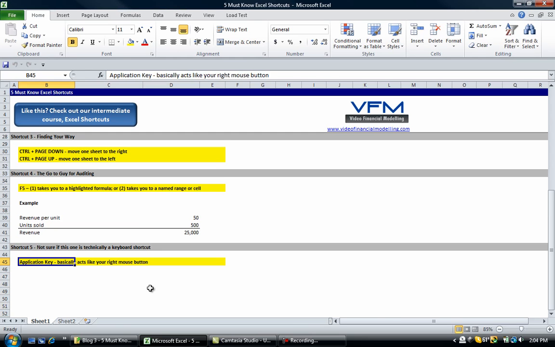Okay, the next one, now we're not too sure if it's technically a keyboard shortcut. We think it is because it's on your keyboard, but it's the application key. Now you might be wondering what the application key is. If you are, please read the blog post at Video Financial Modeling for 5 must-know Excel shortcuts. If you're not, the application key is simply the list key with a little arrow. But basically what it does is it acts like the right mouse button.